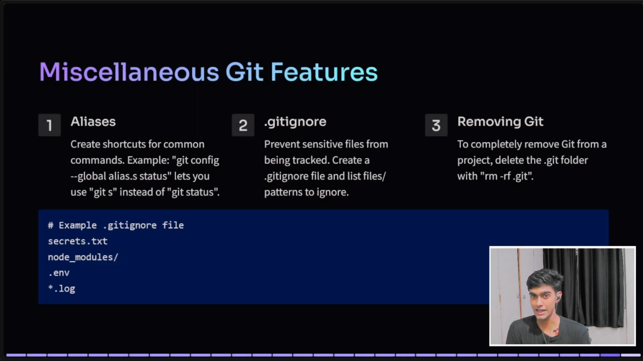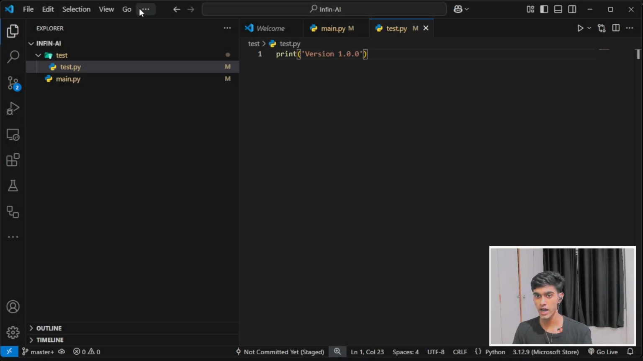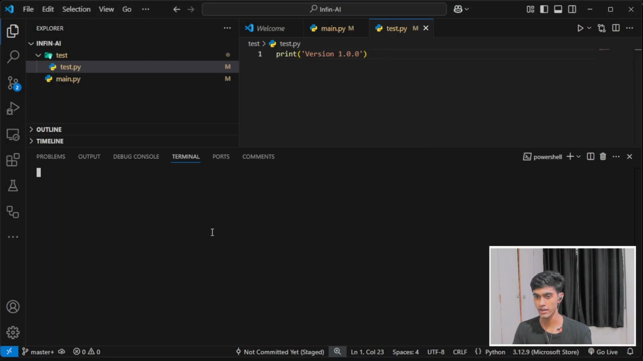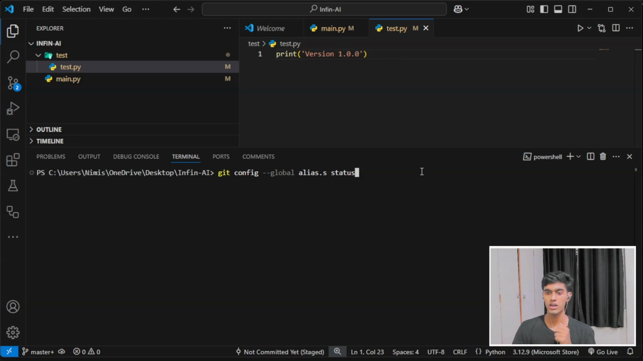Let's look at miscellaneous features of Git. We can add aliases in Git, we can do .gitignore, and also we can remove all the Git thing, the version control, from our project completely. So let's see how to do that using code. I'll be switching back to VS Code now. Over here, I'll open terminal again and write this thing. Okay, what is this? git config --global alias.s status.